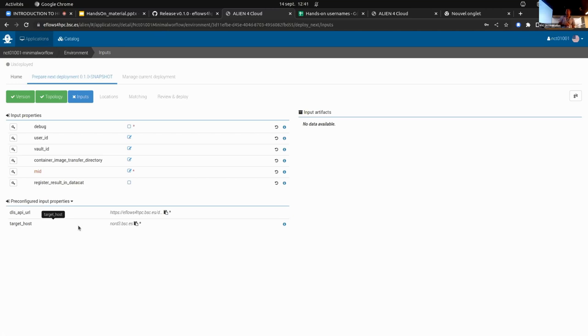And there are also some inputs that are related to the environment we deploy on. For example, we have the URL of the target host we will use to run the PyComp execution, and the target host that will be used in the DLS to transfer data. We have different environments. We have one environment on VSC and another one on Jülich. So those inputs may change based on the environment.